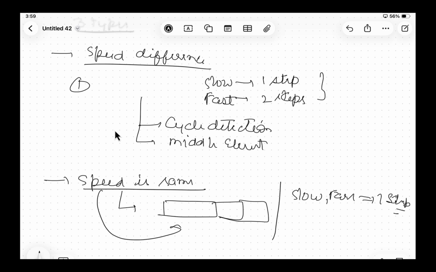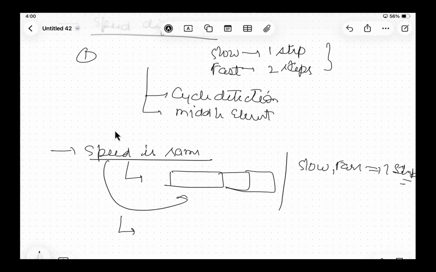So this is mostly used for finding the start point of the cycle.